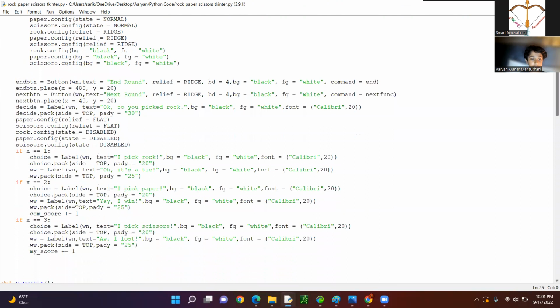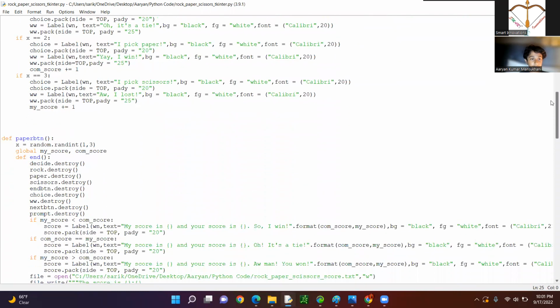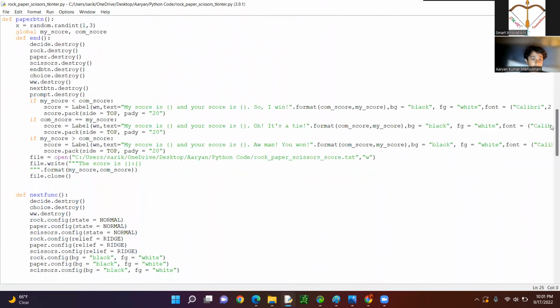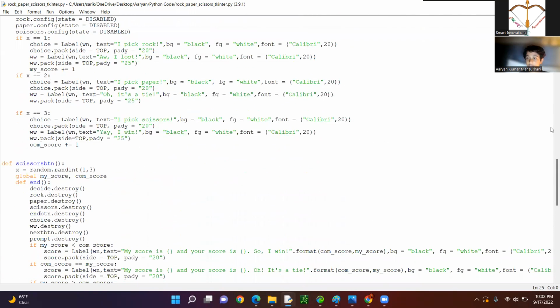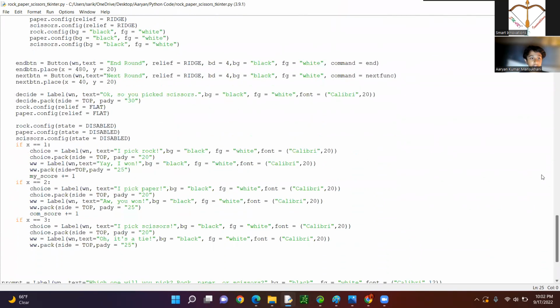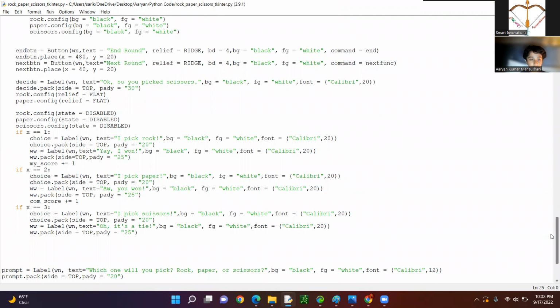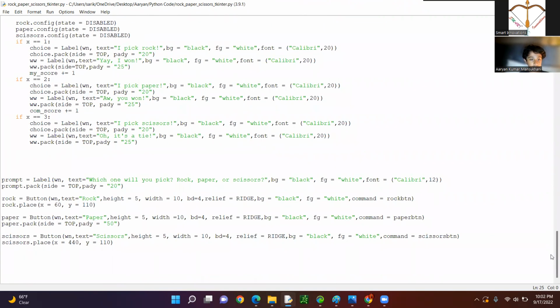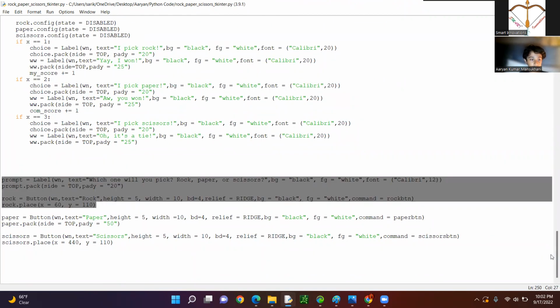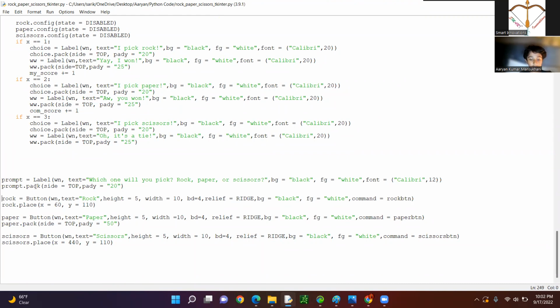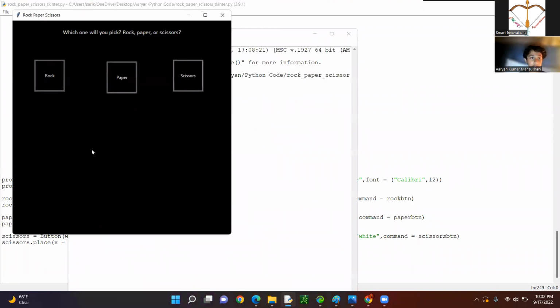After that there's the same thing for paper and the same thing for scissors. And after that, down here, there's really not much. It's just this and then all three buttons. So if I run it and show you, it would be this.